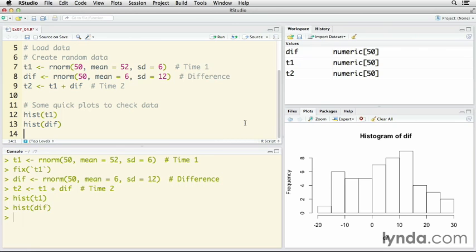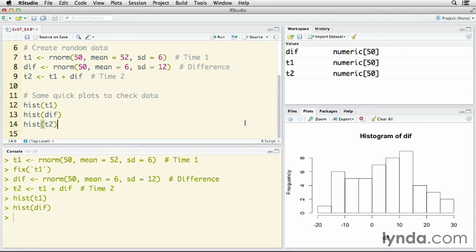By the way, this is actually going to be the most relevant distribution for what we're going to be doing because I'm looking to see whether the difference scores are significantly different from 0 as a whole. You can see that it is biased towards the positive side. That's because the mean is 6, but we're going to see how the inferential test works and whether it is significantly higher than 0. I'm also going to look at the time 2 scores.